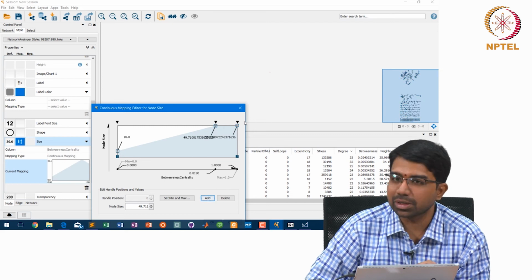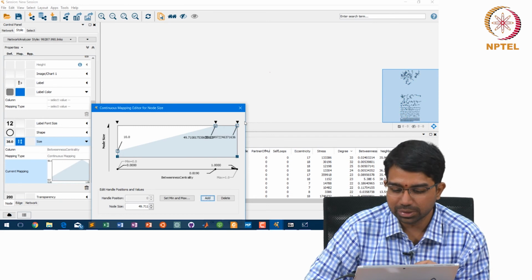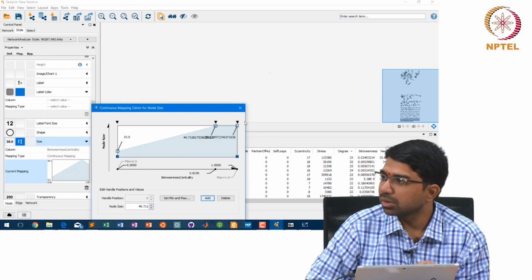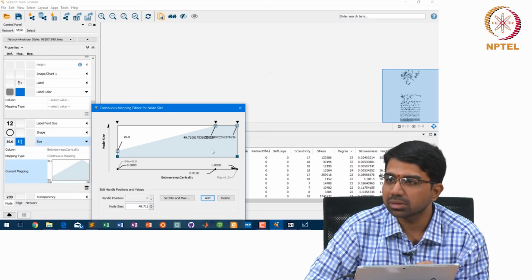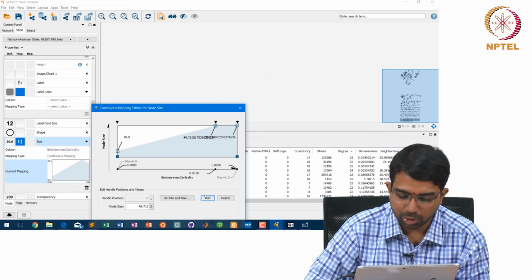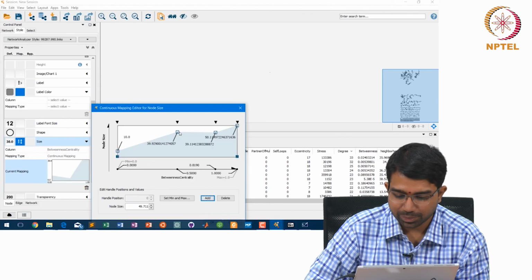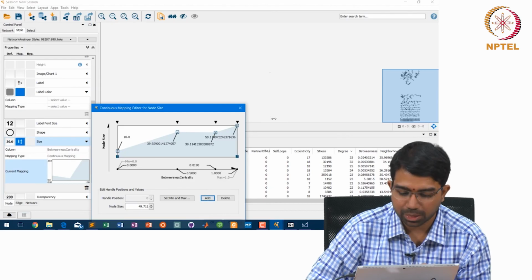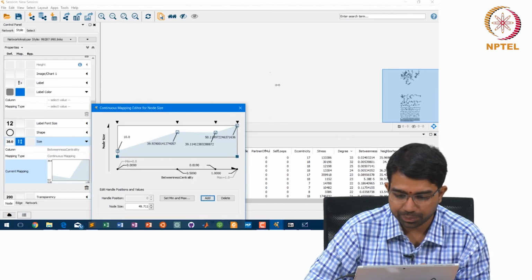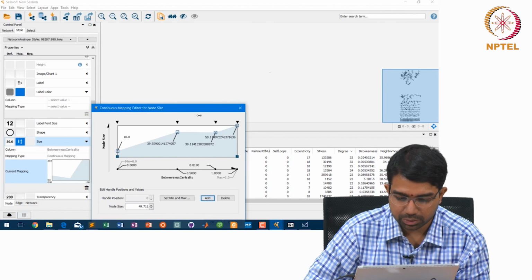So anything beyond a particular cutoff, I am now going to make the size much different. Are you able to understand this? I can have more points if I want. I would not want to do something like this, but even something like this is almost like bringing it to a discrete mapping domain. So how does this look?